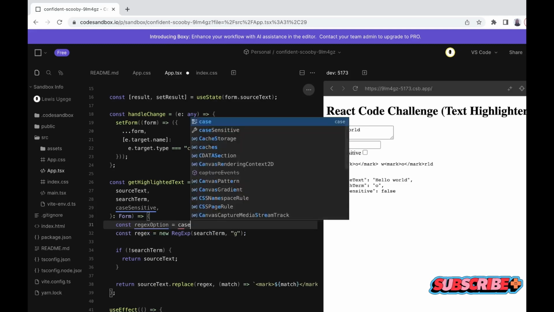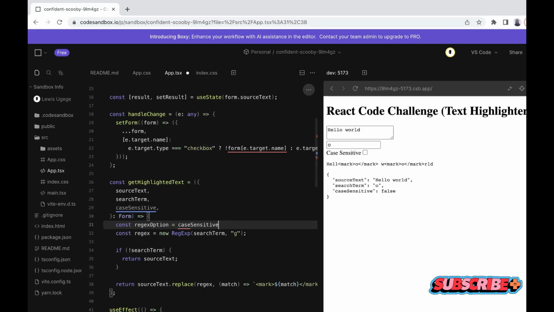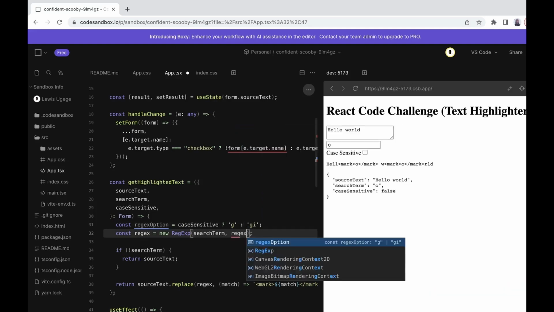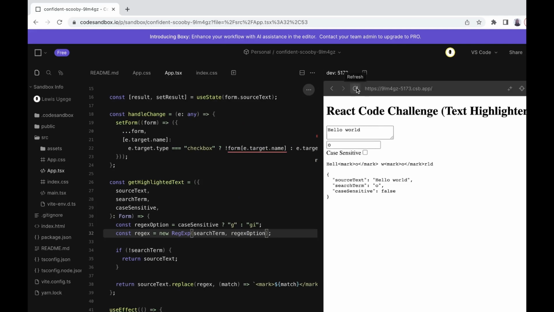So we have case sensitive, then we just return the global flag, else we return the global flag and the ignore case flag, and then finally we update this with the variable we just created. So let's go ahead and test once more.